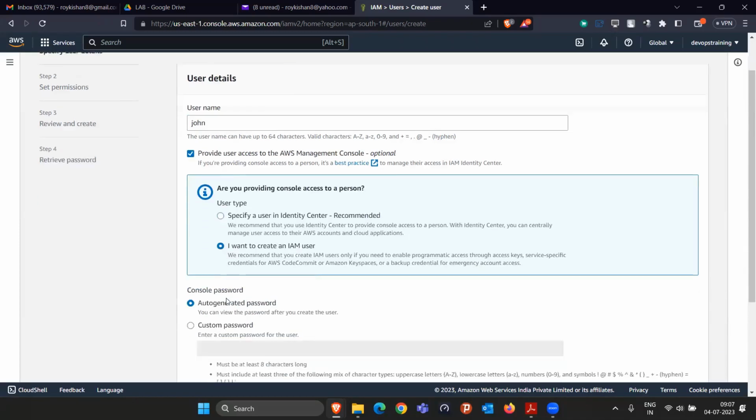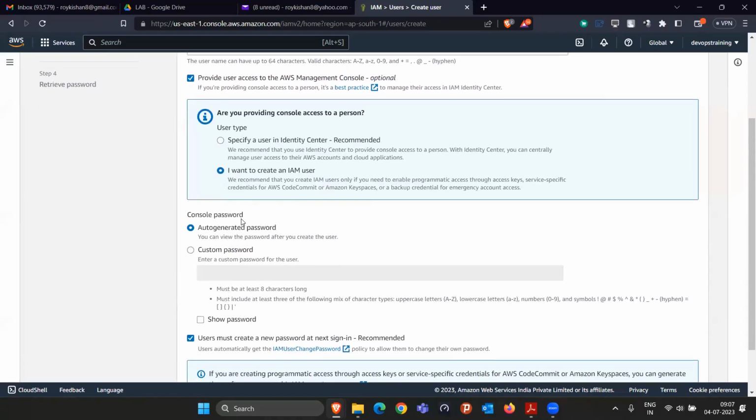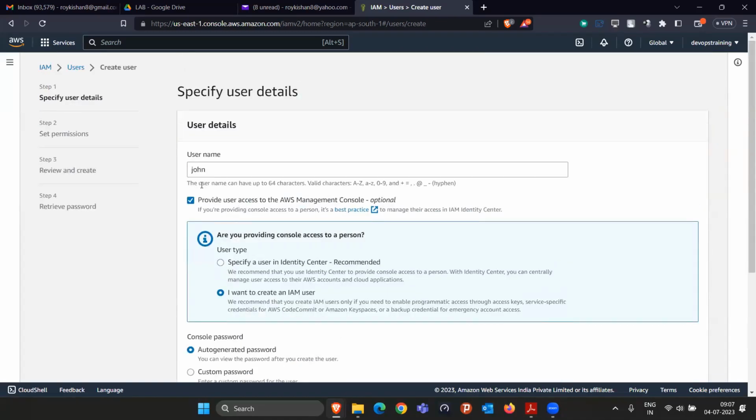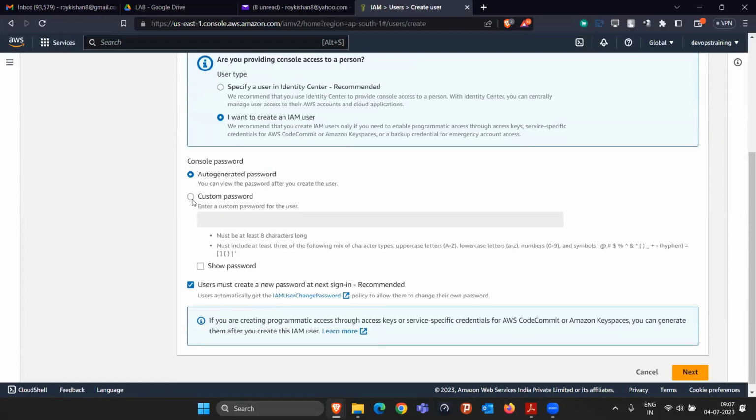Simply select this box. Then when you create this user John, a password will also be required, right? We have to write the user name, then we have to write the password. Do you want to set a custom password for him, or do you want an auto-generated password? I'm saying auto-generate a random password for him.